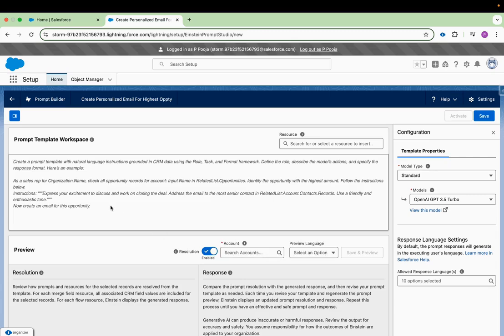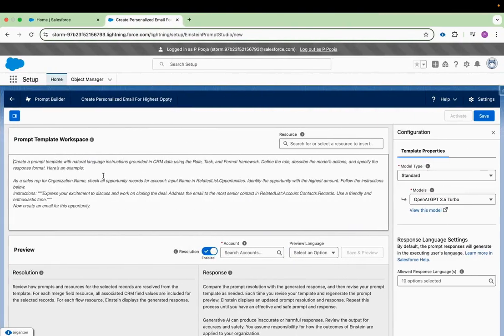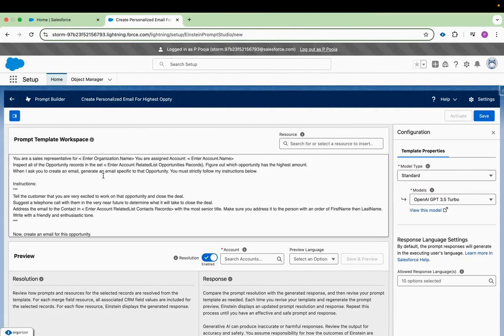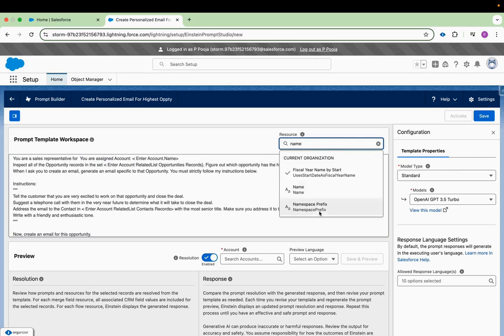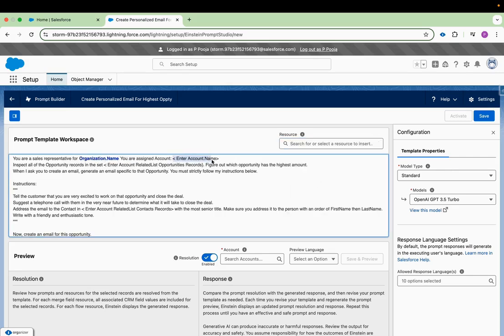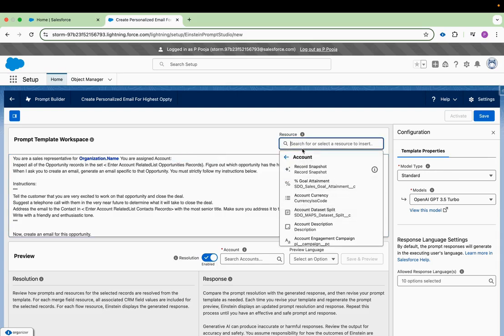Now in the prompt template workspace, we can write our prompt instructions. So I've already written one instruction. Let me just copy it and I'm pasting it here. So as an instruction, I'm saying that you're a sales representative for your organization and you're assigned an account. So let me just replace these placeholders with the actual CRM resources. So I'm replacing the organization name with the current organization name resource. Similarly, I'm replacing the account name placeholder with the account name resource.